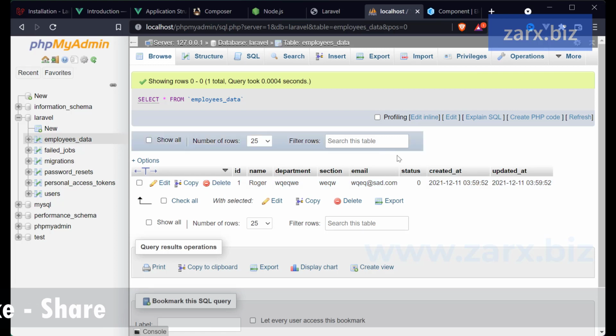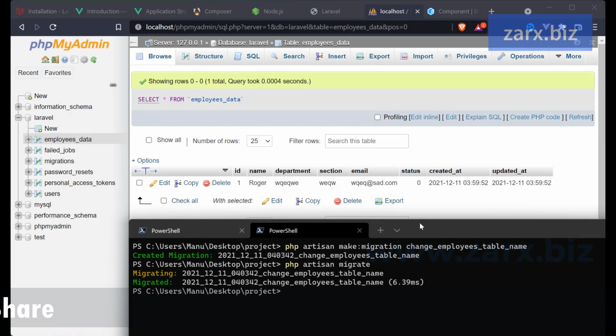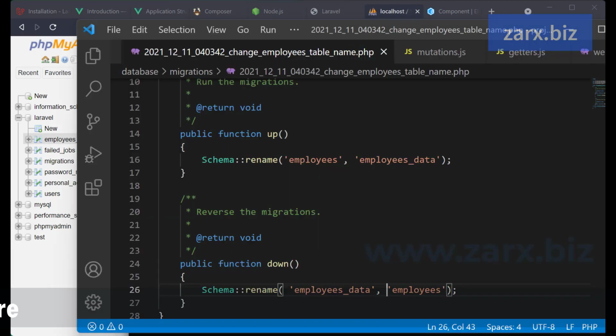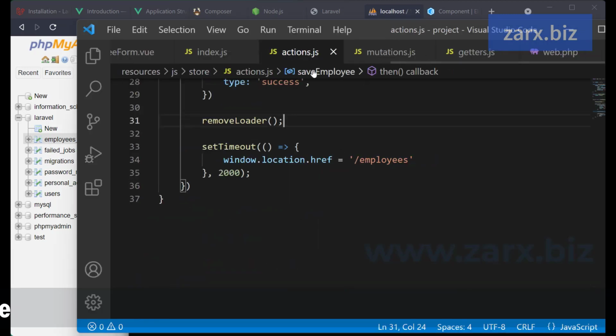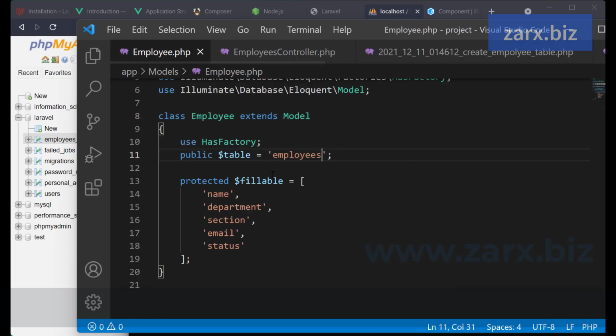So this is how you change it. I showed you just to make sure that if you have data and you want to change the table name, you can do it. Now as we change the name here, if you remember, in the model I have the name of the table set up, so we need to update there as well. So it's employees underscore data, otherwise next time we save the data it's not going to save.